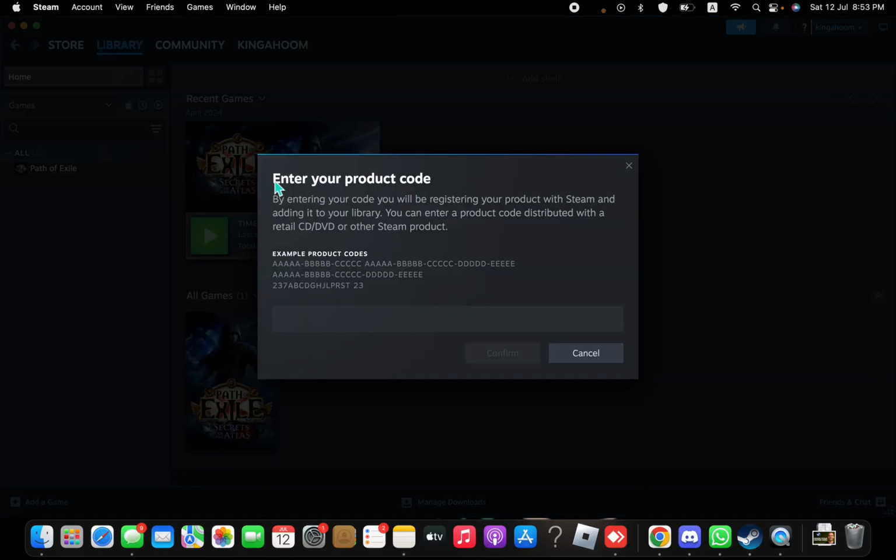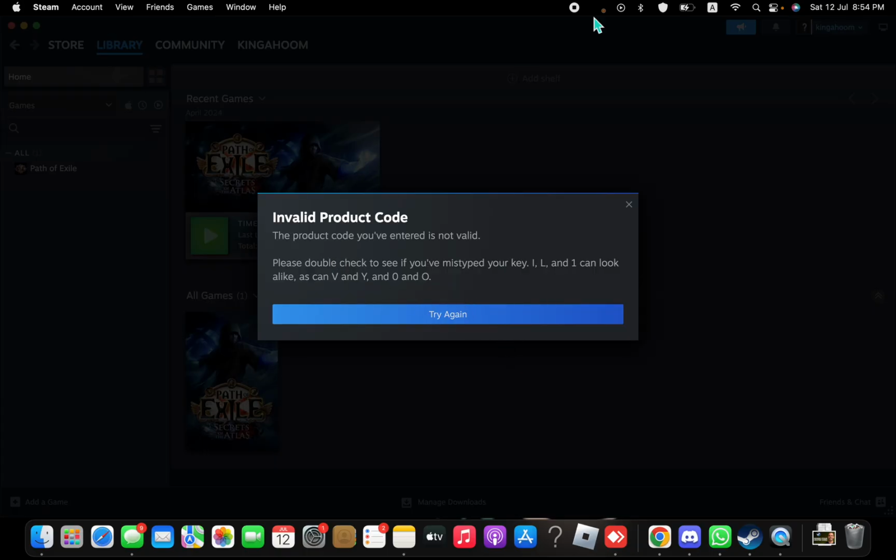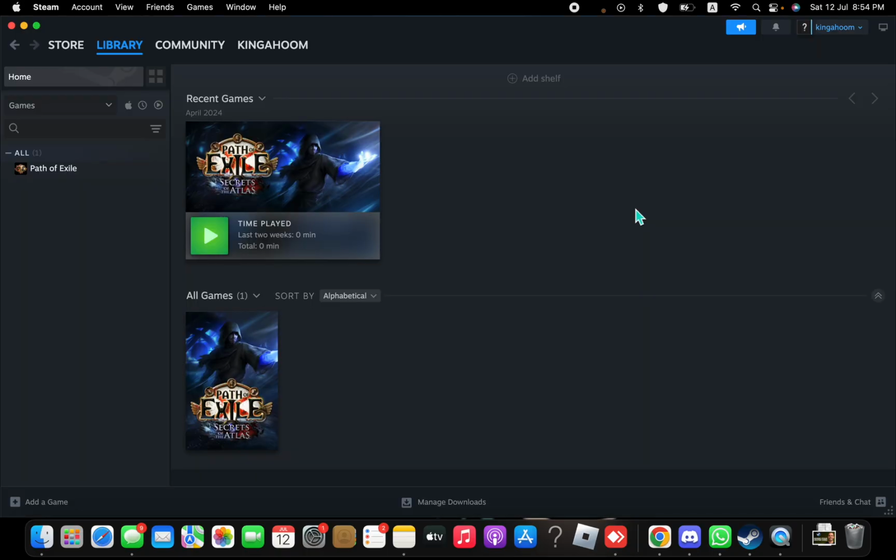Then it's going to say enter your code, and you're going to type in your code. Once you've done that, you're going to press on here, confirm. Well, I don't have a code, so, and then you're gonna have your product game code.